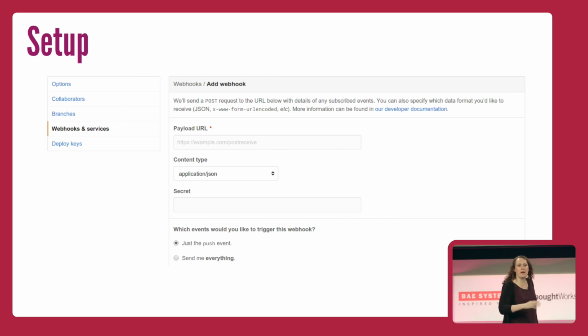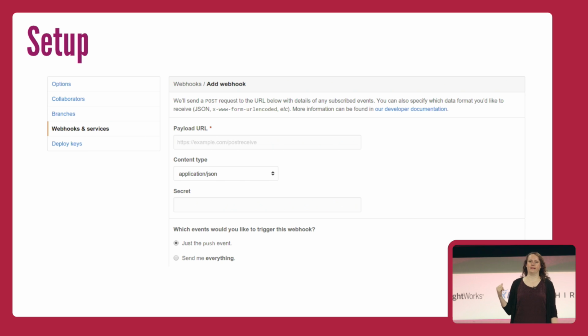There's a content type, application JSON. Most webhooks are just JSON. GitHub gives you a choice. You can get a form post. There's also a secret, which is another thing I like about GitHub. Webhooks in general can be a little bit Internet of Things in their approach to security.